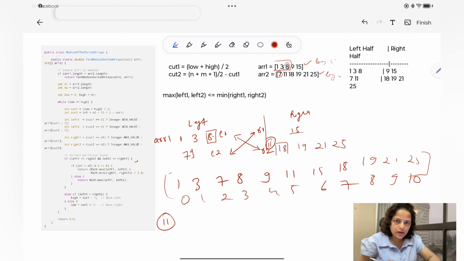So what will be my mid? 11 elements means 5 elements will go here, and then this 6th one will be my index 6, whatever I have there will be my median. So 15 will be my median here. But let's see if you have 26 also here. Okay, let's talk about this one only.